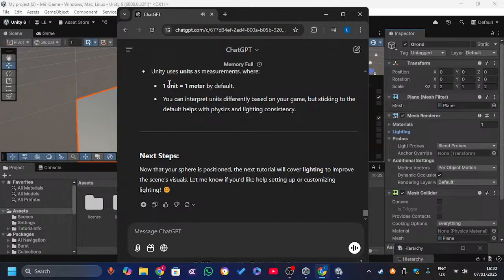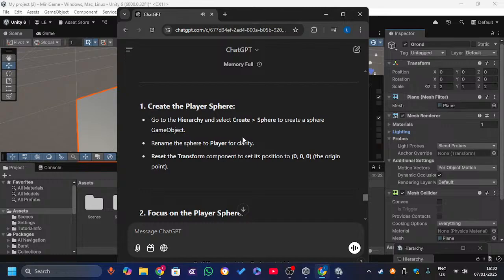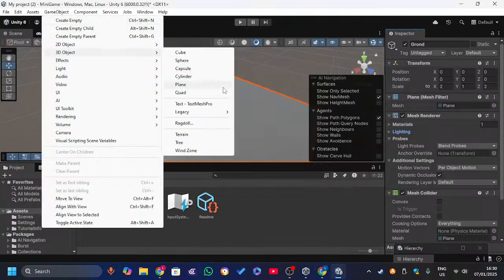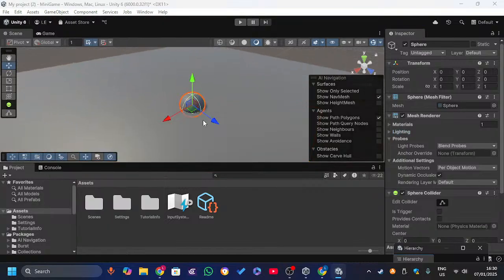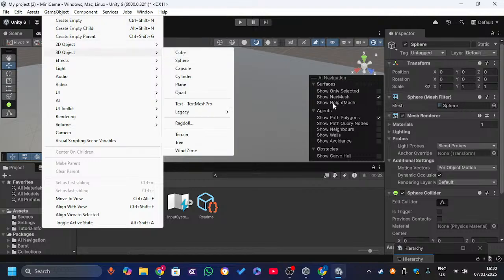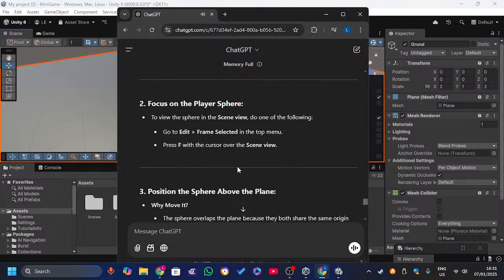Here's a summary of the steps to create a player game object, a sphere, and position it on the playing field in Unity. 1. Create the player sphere. Go to the hierarchy and select Create Sphere to create a sphere game object. Rename the sphere to Player for clarity. Reset the transform component to set its position to 0, 0, 0, the origin point. 2. Focus on the player sphere. To view the sphere in the scene view, do one of the following. Go to Edit, Frame Selected in the top menu. Press F with the cursor over the scene view.